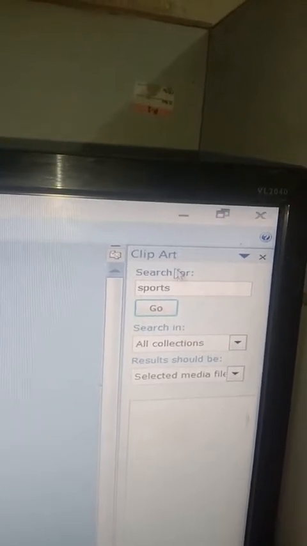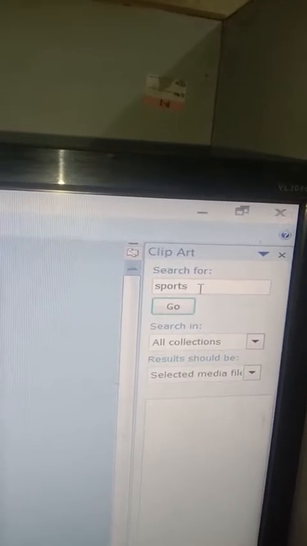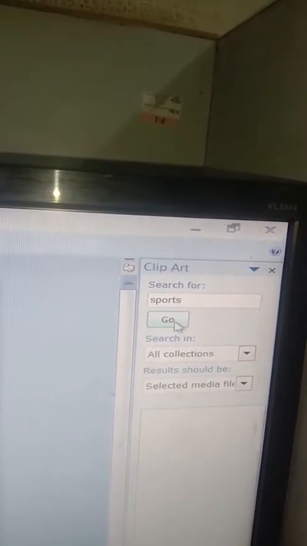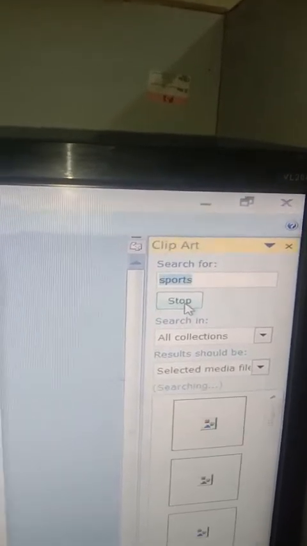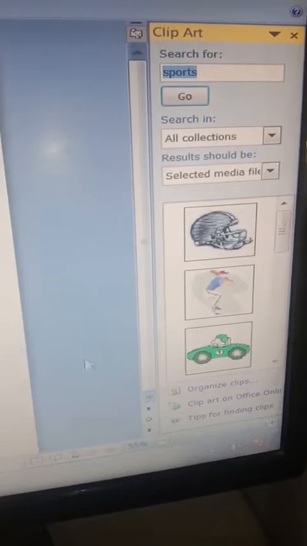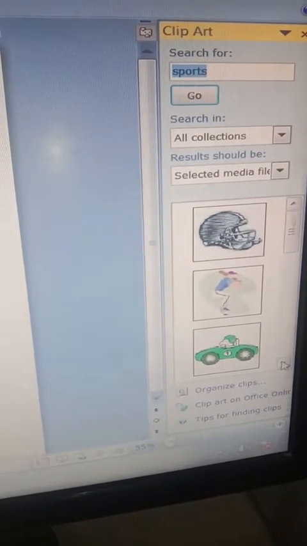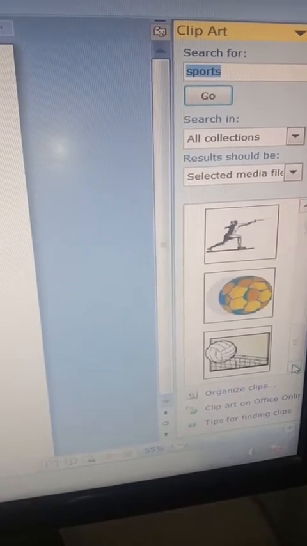Suppose this is the window of clip art. Now here I have to type the name of the group that I am searching for. Suppose I am searching for sports, and after typing sports, click on the go option. As soon as you click on the go option, the different types of sports appear in the document. These are the different types of sports that appear over here.